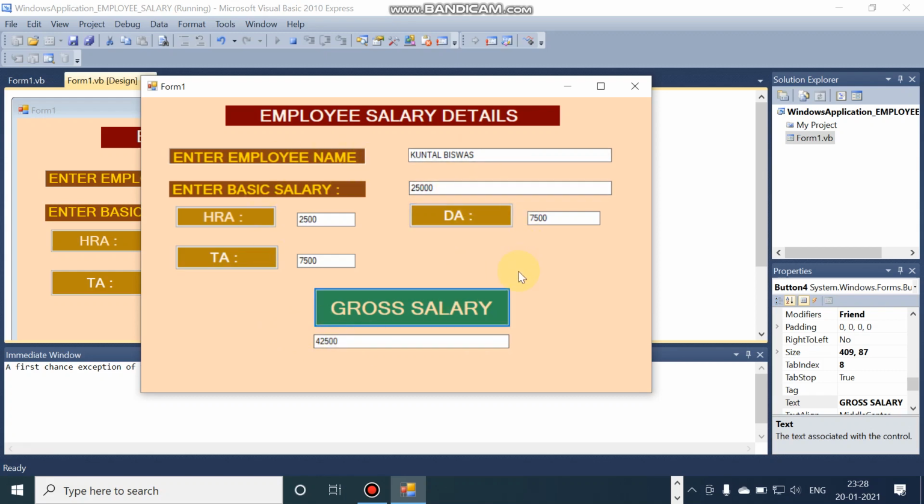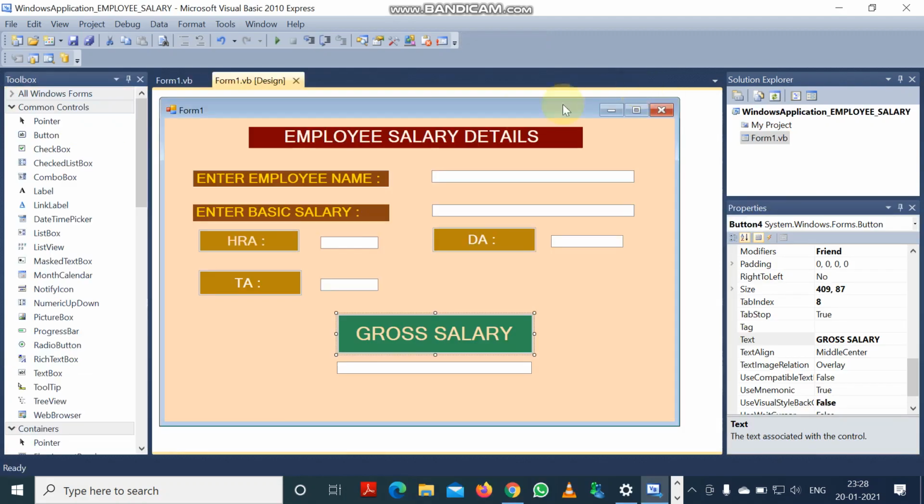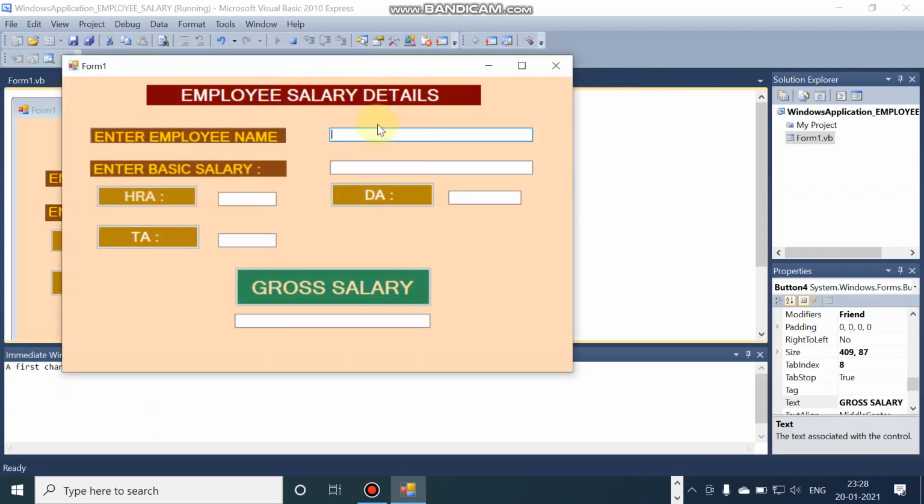Window application program. Again I'm running the program, I'm stopping the run, and again I'm starting with this run. Again I'm giving another employee name, suppose John is the name of the employee. Salary, suppose 30,000. Then we click on the HRA and we get 3,000, that is the 10% of the basic salary, that is the HRA.